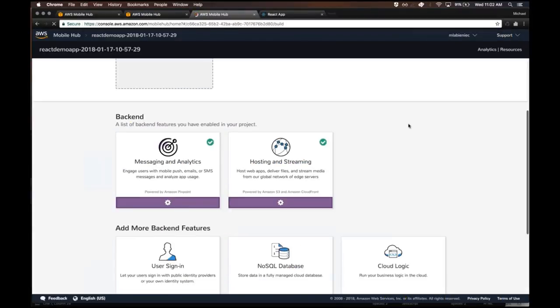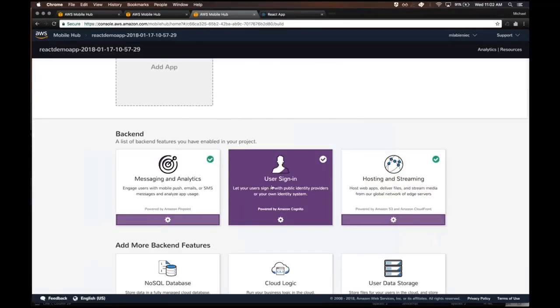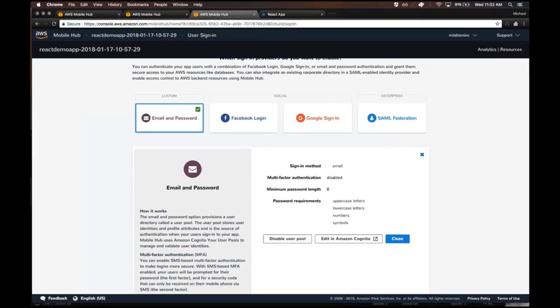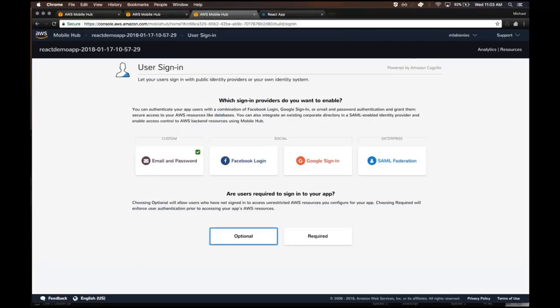Here, and then once that finishes, we'll see now I have a user sign-in box here. And that implemented email and password for me with the defaults as far as multi-factor and minimum password length and password policy stuff is all set up and ready to go.